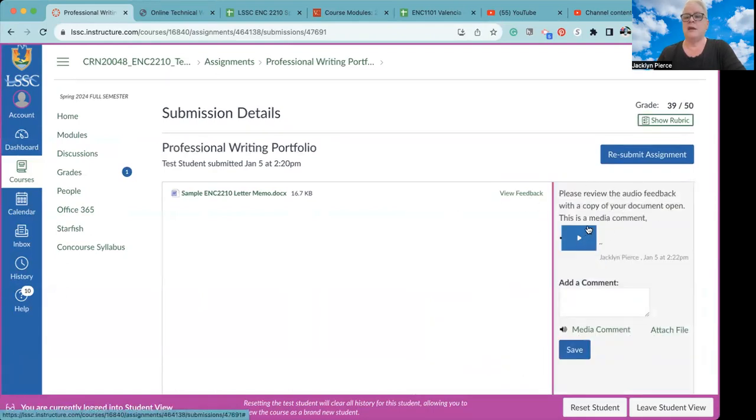And then, like I said, you may have written comments here, or you may have, in my case, it'll typically be audio. Now, this is an important point too, before I play the audio to show you what that will look like. Notice here it says that you can add a comment, but I will tell you, unless you are putting a new document on there, if you put a comment in here, I am probably never going to see it.